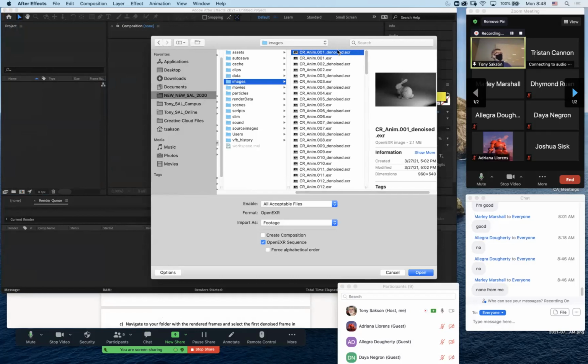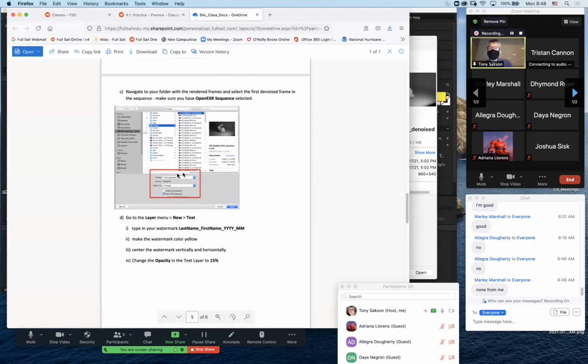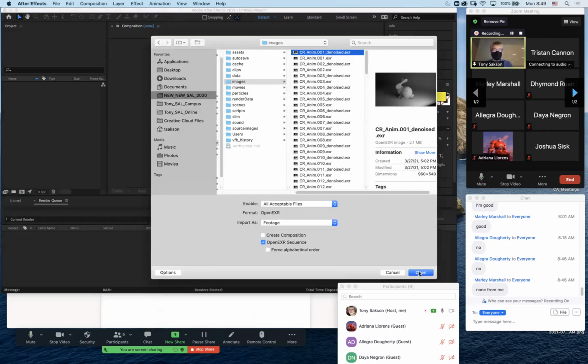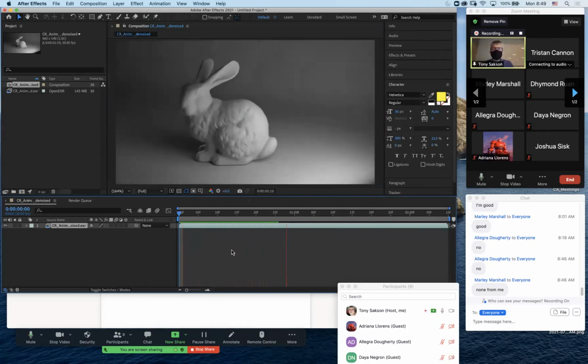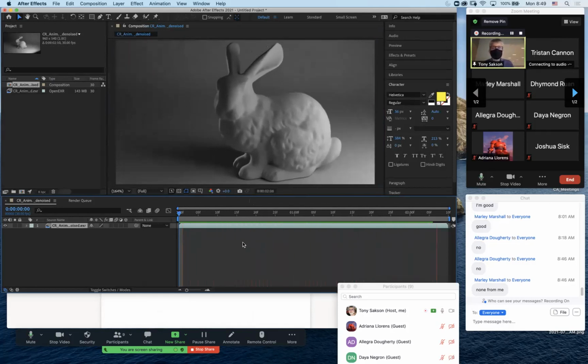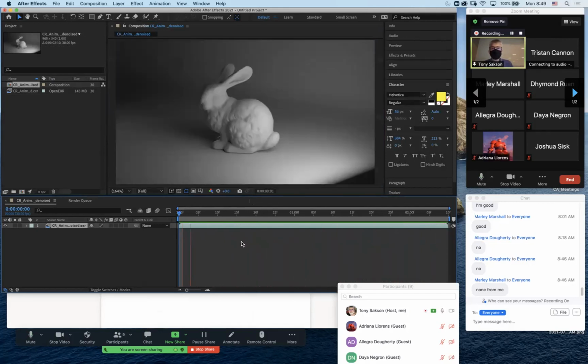So I'm going to select the very first frame, and it's going to go, oh, okay, open EXR footage, open sequence. That's exactly what I want. So just make sure you select the first denoised frame, just like I have. Hit open. And now you should have a sequence set up as a movie of just denoised frames. There we go. Everything looks good.